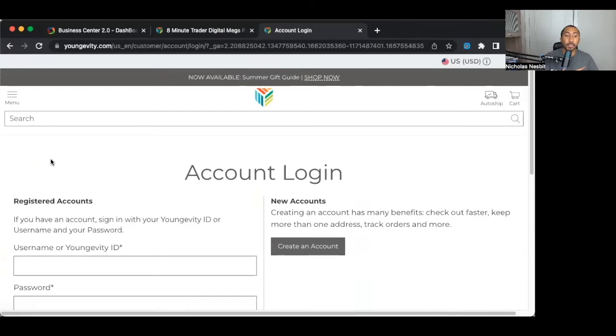Keep in mind, this is for people who have already created a free account. You should already have a username or Longevity ID along with a password that you use to get started with Longevity. If you do not have an account just yet, you can actually create a new account, and I can provide a link down in the description below.